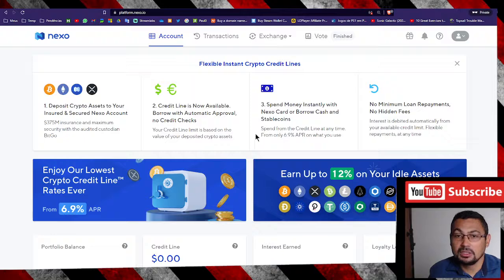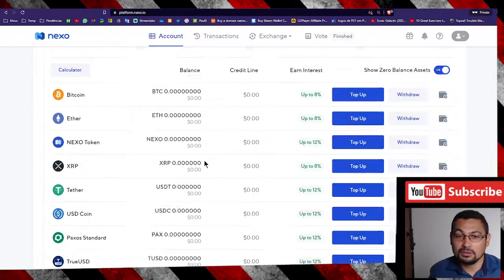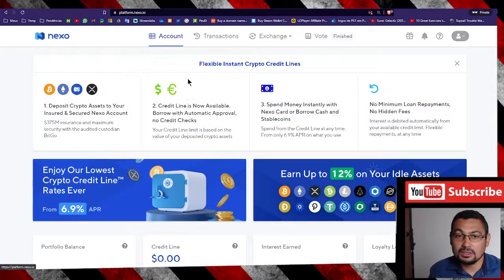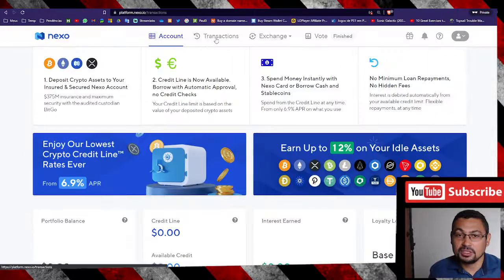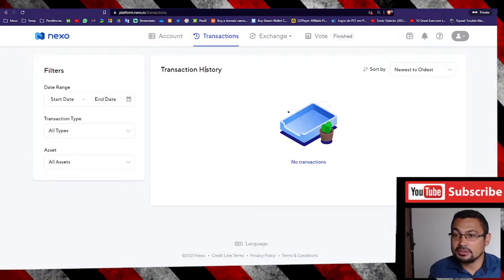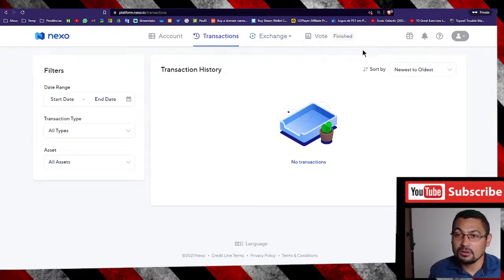Okay, that's it. Now we have a Nexo account. Okay. In this tab, you can see an overview of your account. Okay, transactions, you can check the past transactions. Exchange, you use to buy crypto, sell crypto, or swap crypto. Okay, and here we have information about your profile.